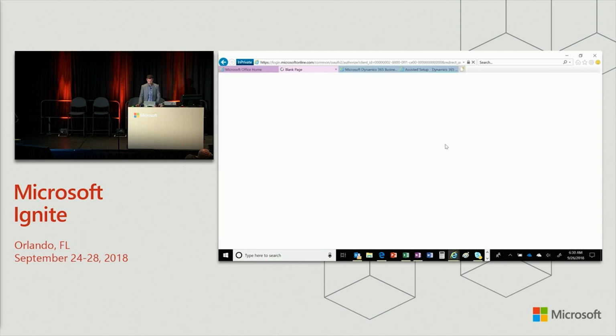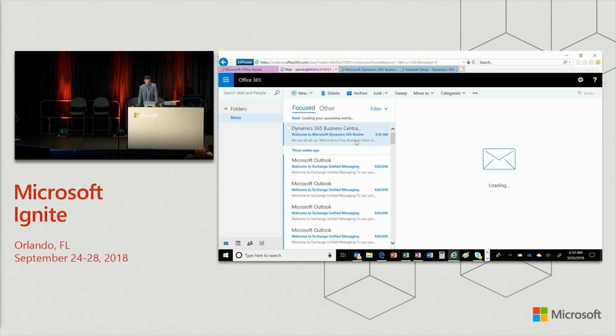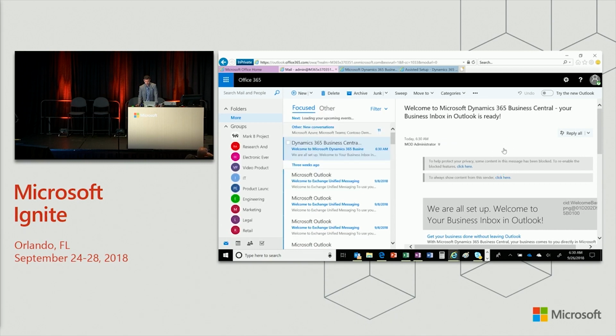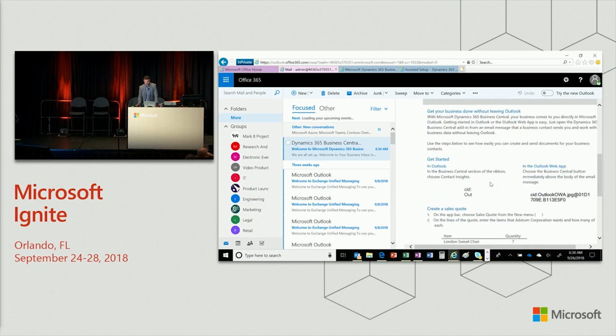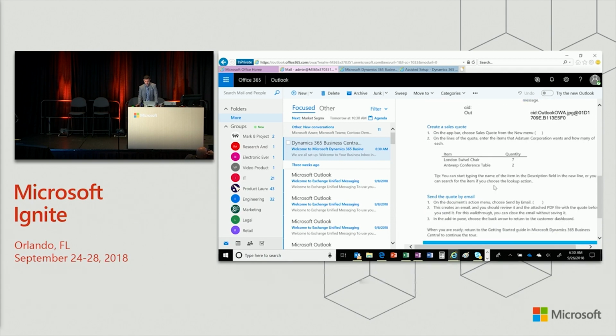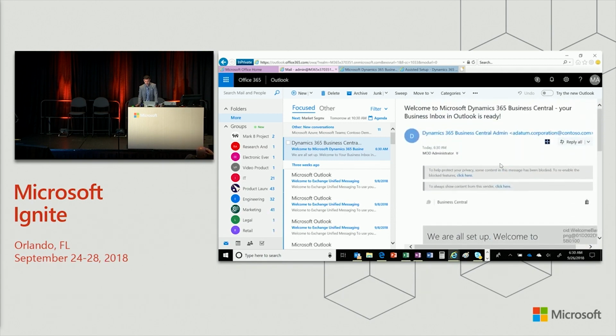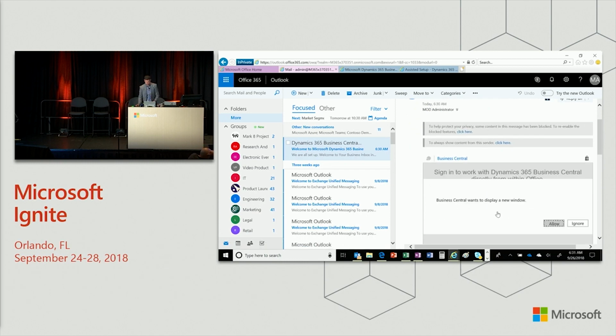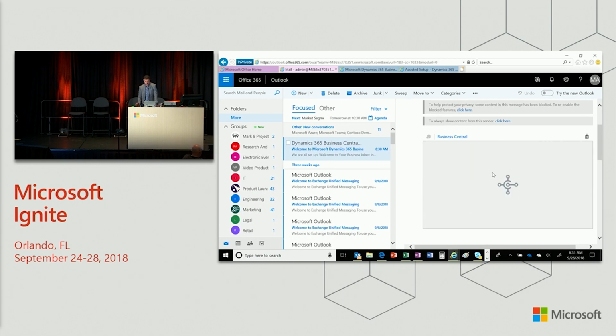So let me go to my email. And I get this email from us. And it sort of describes what it is that you can do, and it gives that same sort of information. So here's the Outlook add-in exposed. Again, I'm in the web client now. It's either the Business Central icon here or Business Central, and you do have to authenticate just once, and then it remembers it from then on.